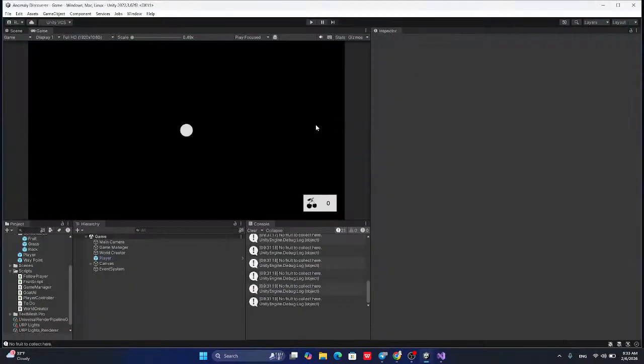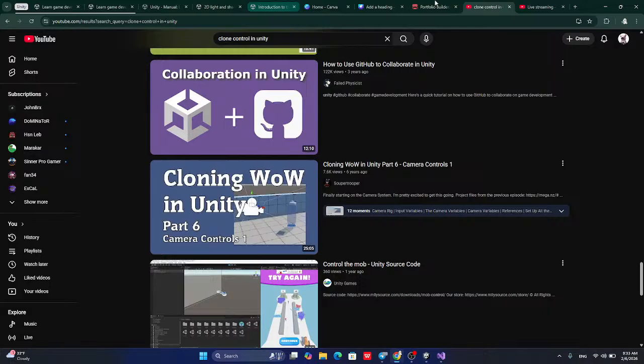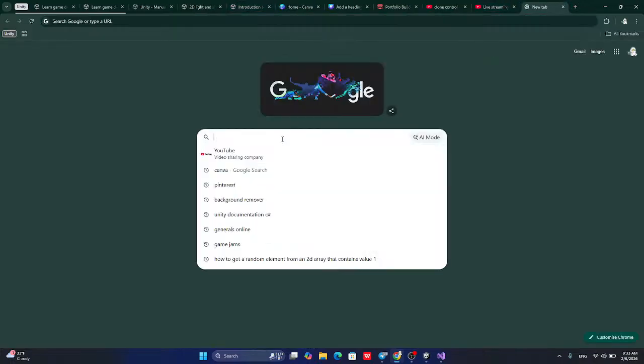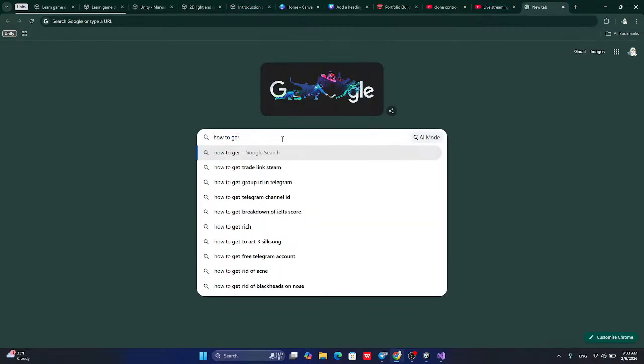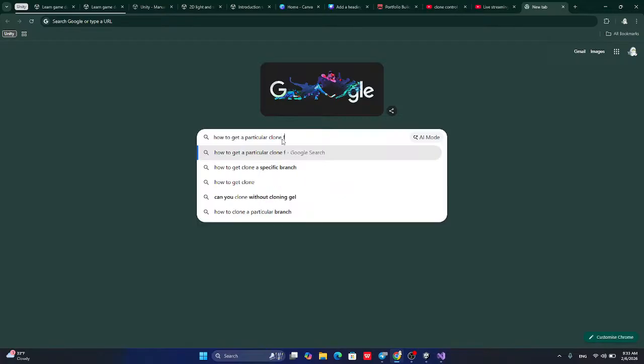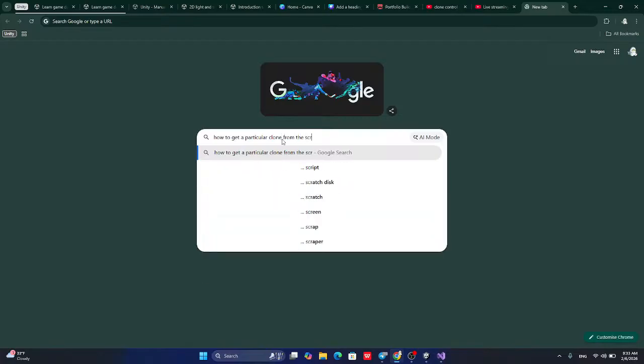So it didn't work, so I kind of know why it's not working. Because every time the script runs, it checks all of the random values, not the particular one. But we need to select only this one. Okay, so how to get a particular clone from the script.